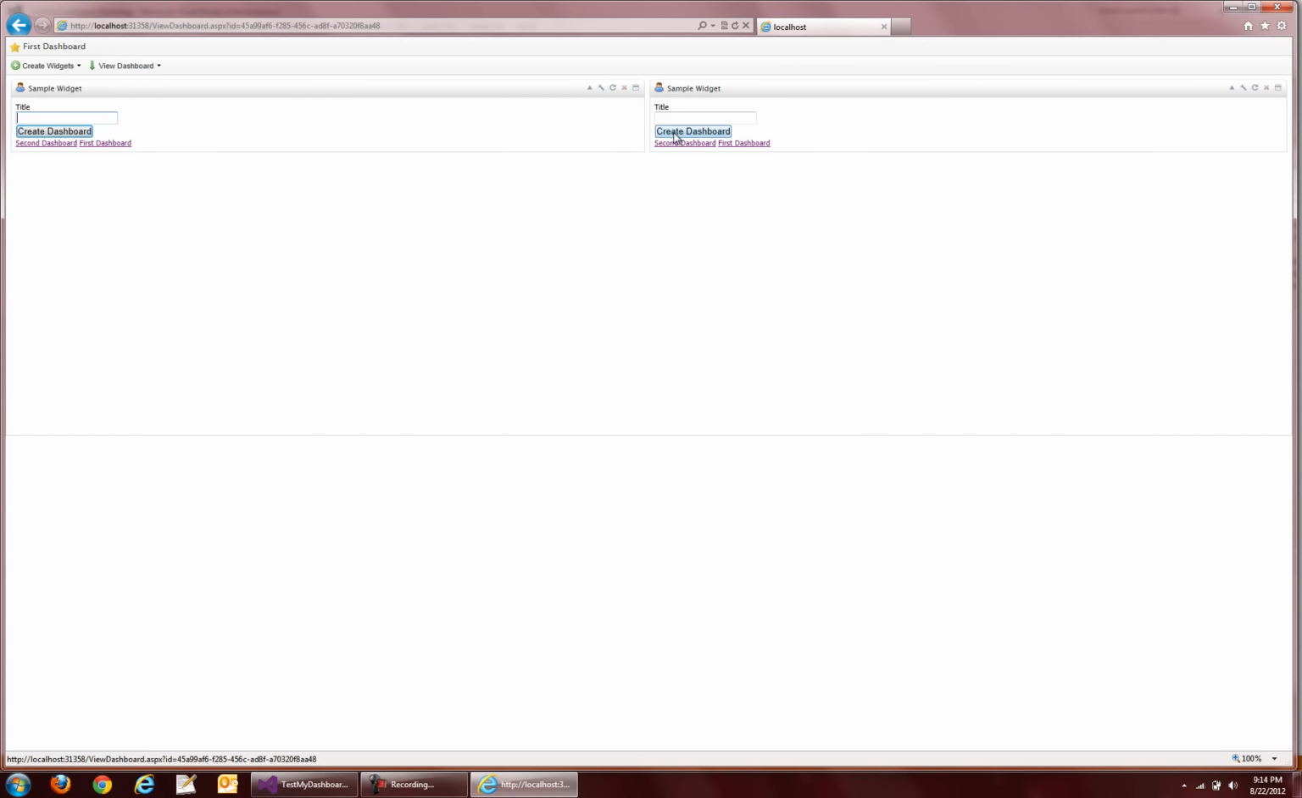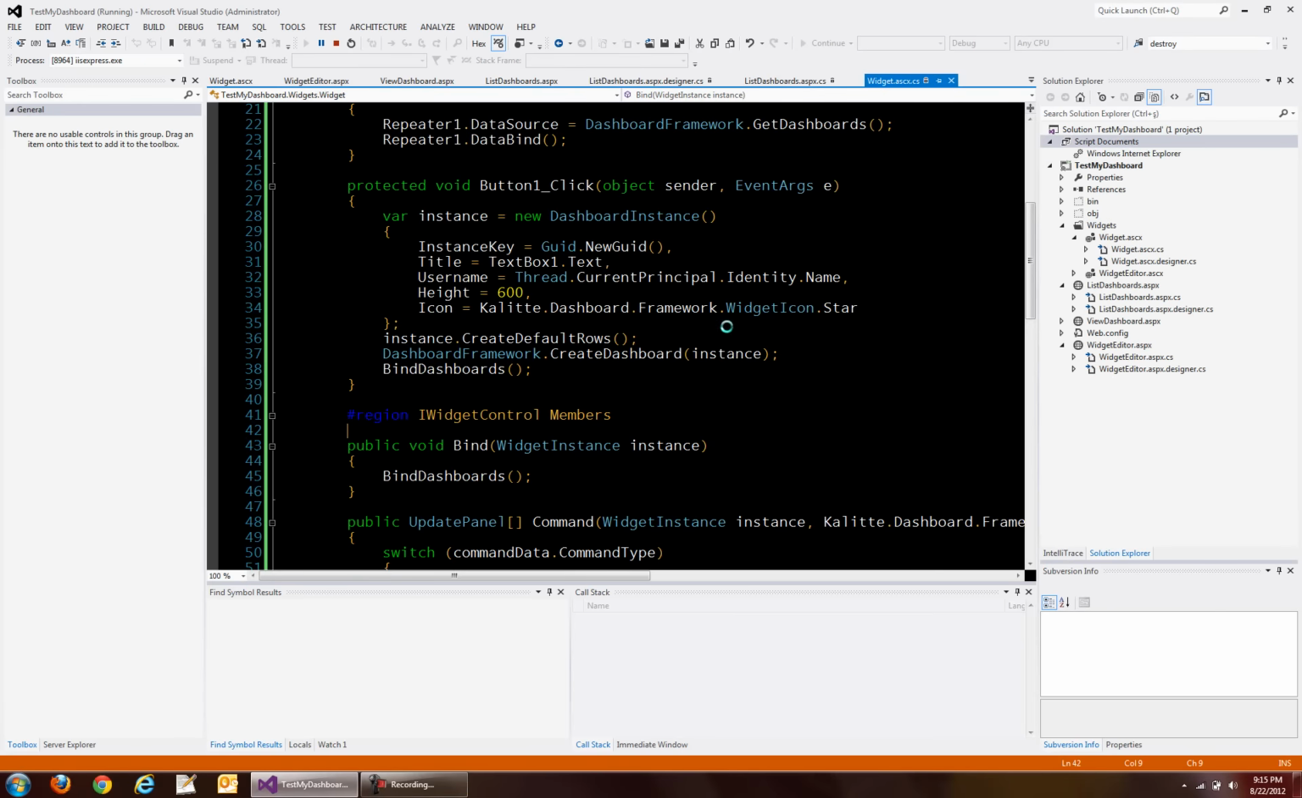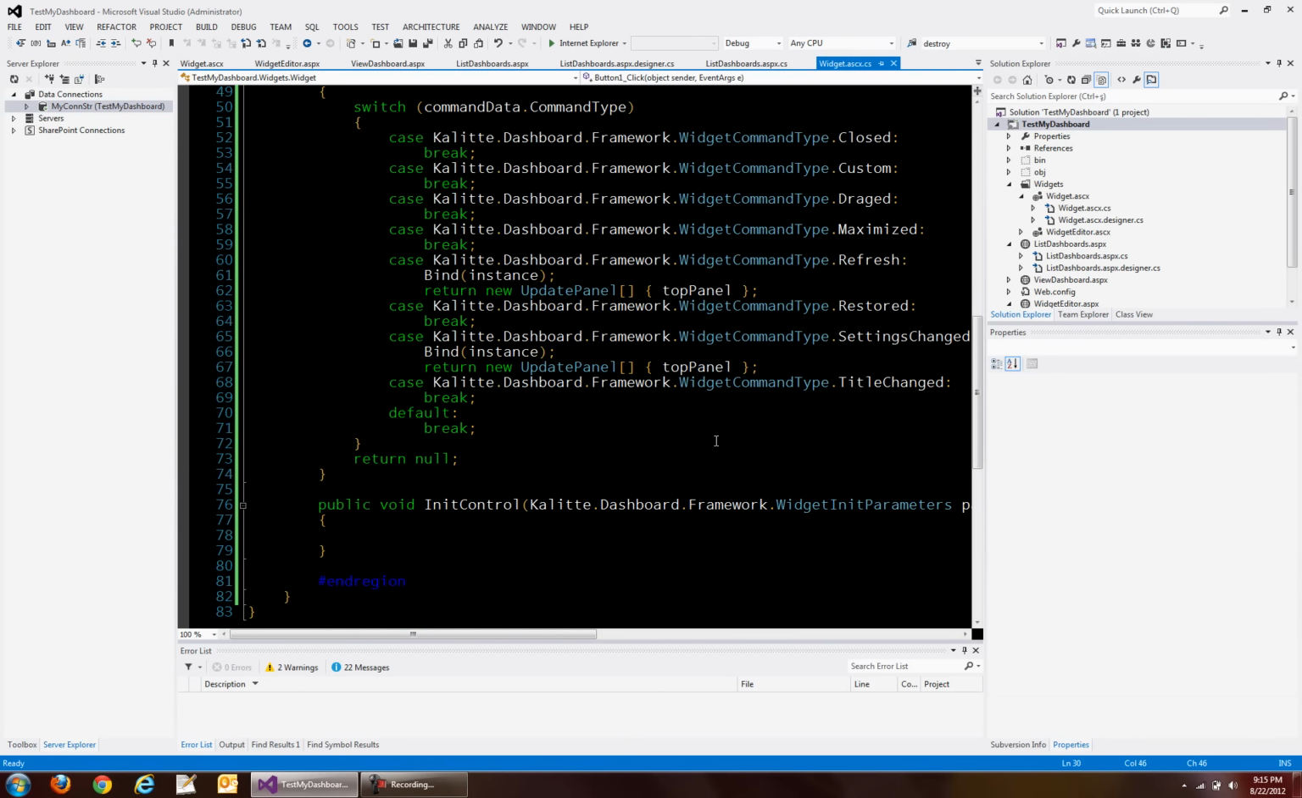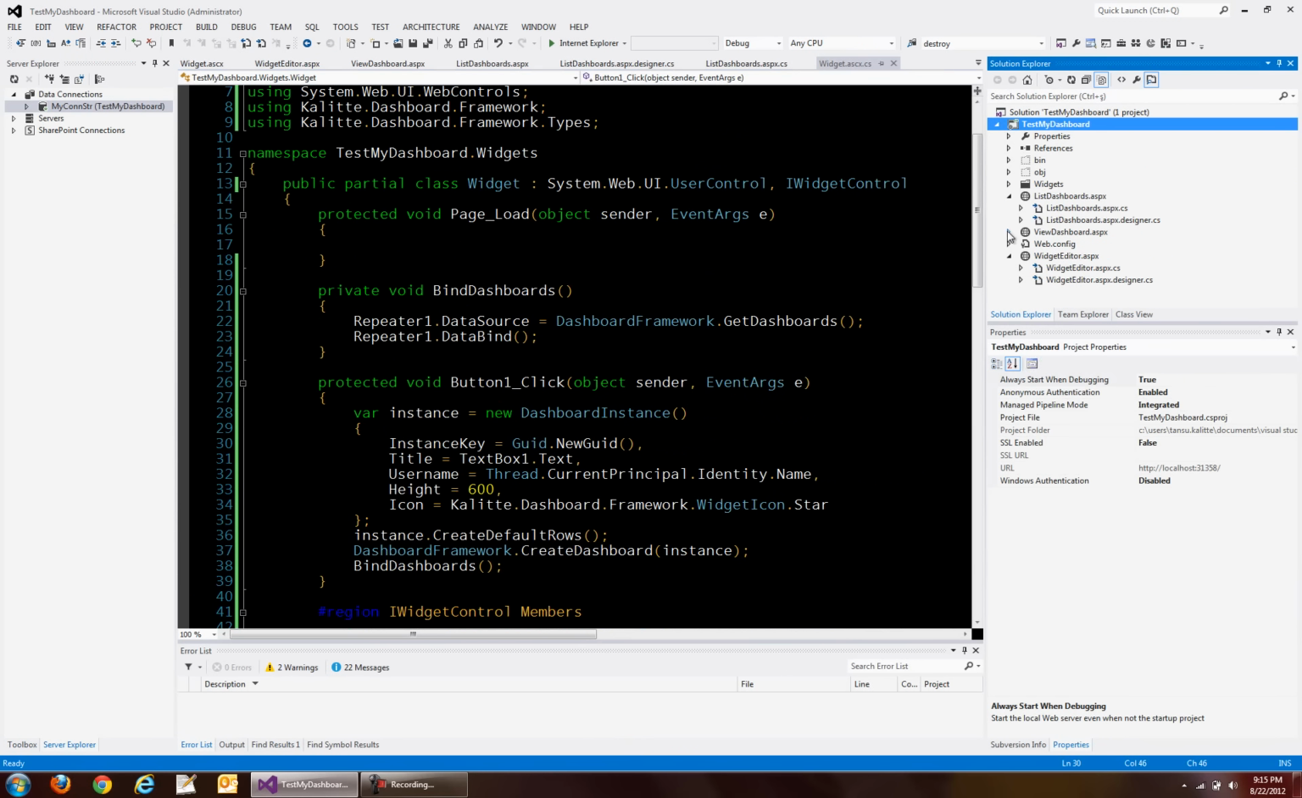Go to first dashboard, and now the same controls are here. Create a new dashboard. Okay, we create the new dashboard. Go to new dashboard, an empty dashboard, add another instance. Here, our dashboard. It seems okay. Thank you very much.